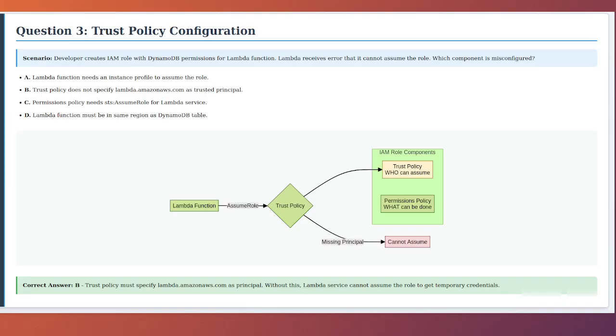Option C is incorrect because the permissions policy defines what the role can do after it has been assumed, not who can assume it. The STS assume role action is called by the entity assuming the role, but the trust policy on the role is what grants permission for that assumption. You would not add STS assume role to the permissions policy of the role being assumed.